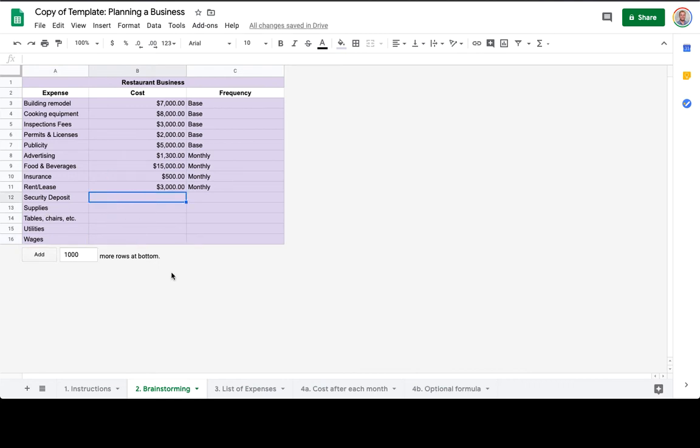So starting with security deposit, we'll say that's $6,000. Notice how now it displays in dollars rather than as a number. $400 of miscellaneous supplies. $4,000 for tables and chairs. Utilities, probably about $1,200 a month. And then wages, got to pay my workers. That's going to be a very big expense.